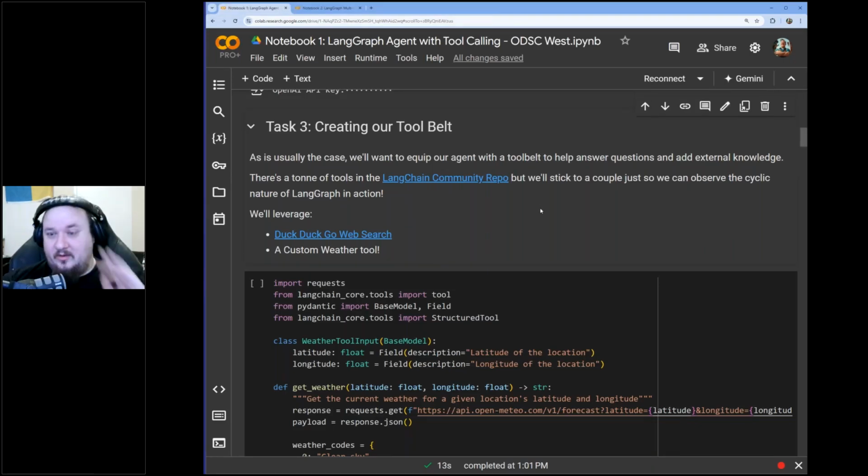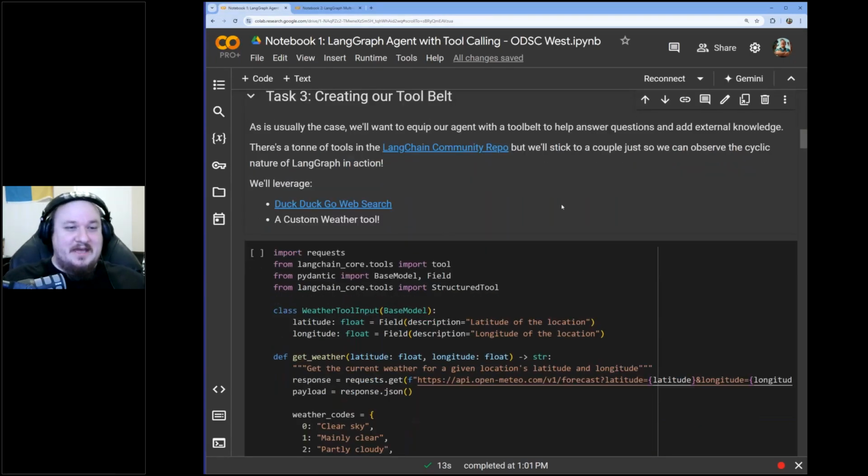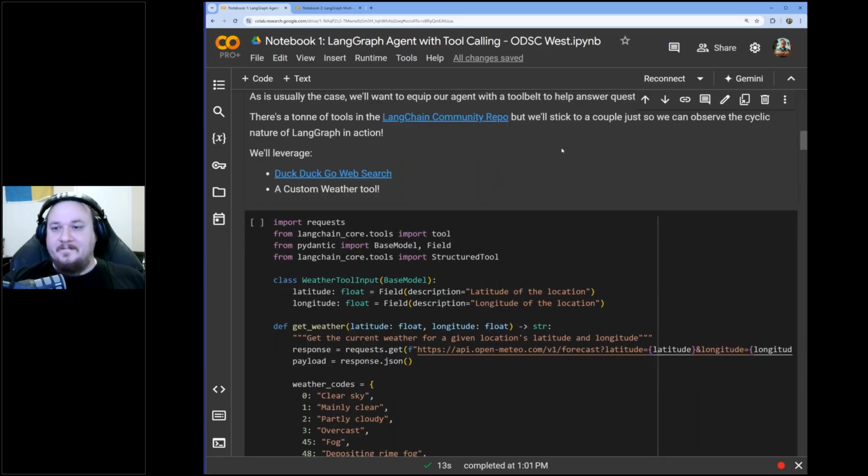Okay, so we need to create a tool belt, right? Like Batman, we need a utility belt, a series of things that's going to help us tackle challenges, make sure that we have the right tools for the right job. We're going to need to create a custom tool for this, since the default LangChain weather tool requires a subscription, and there are free services available with decent rate limiting, but we're not going to be spamming the endpoint too hard. So we'll use this Open Meteo tool.